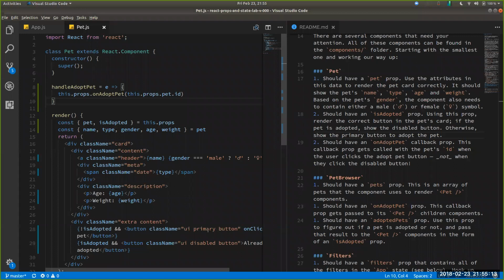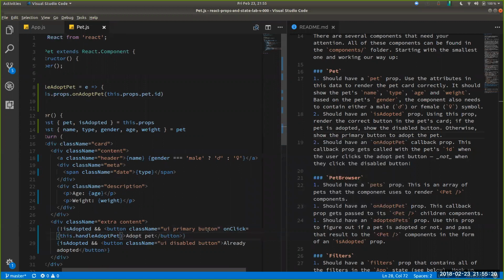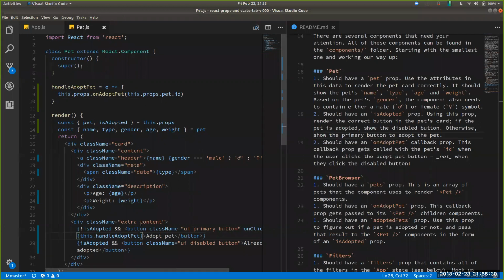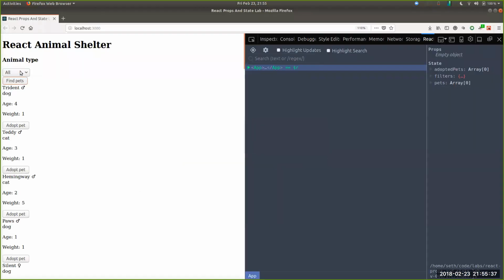And then onClick, this.handleAdoptPet. And I think that passes the test. I guess we can find out real quick. Yes. Whew. And it should be working now. Dogs. Click adopt, changes to already adopted. That doesn't do anything because there's no click handler. Our adopted pets is changing.